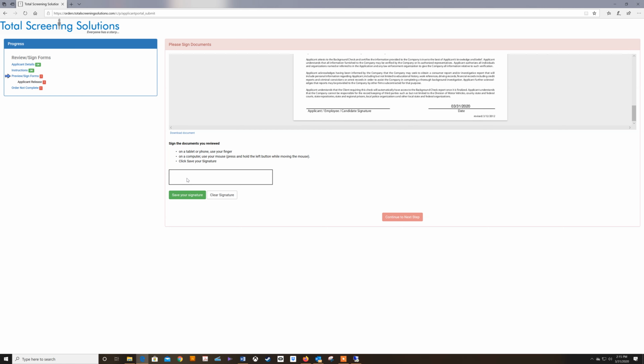Using your left mouse button, click and hold and draw your signature within this box. If you're happy with your signature, please click Save Your Signature. If you're not happy with it, clear signature and start over.